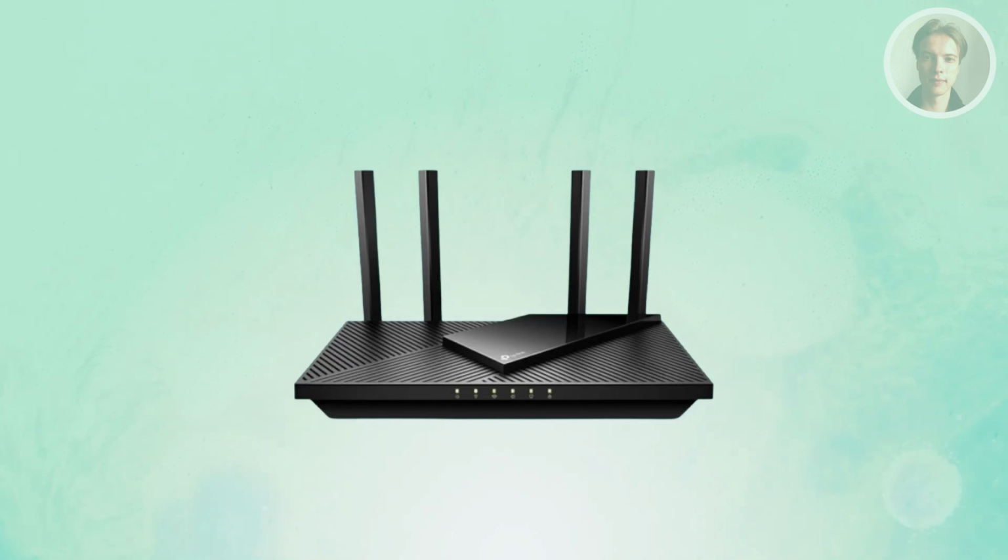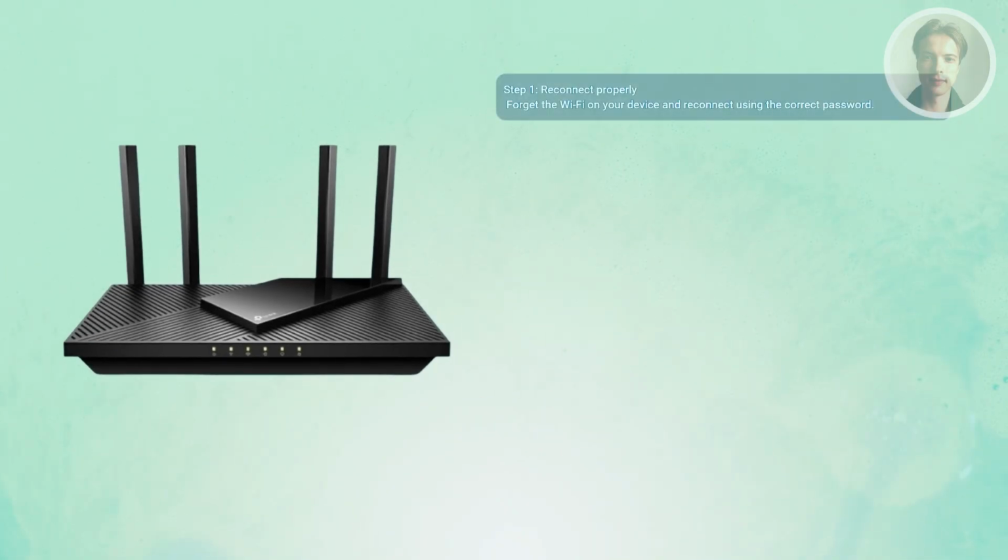If you're having problems with your TP-Link, where it says it's connected but there's actually no internet, there are a few things you could try. First, you want to reconnect with the correct password. Sometimes the problem is as simple as a wrong Wi-Fi password. So go to your device Wi-Fi settings, then forget the TP-Link network and reconnect by typing the password again. This refreshes the connection and rules out password errors.